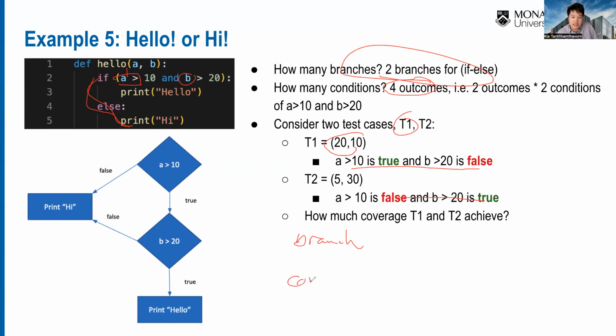Branch, condition. Can someone help me work together? We have two branch here. Okay. In this case, we never say hello at all. So we achieve only 50%. All right.